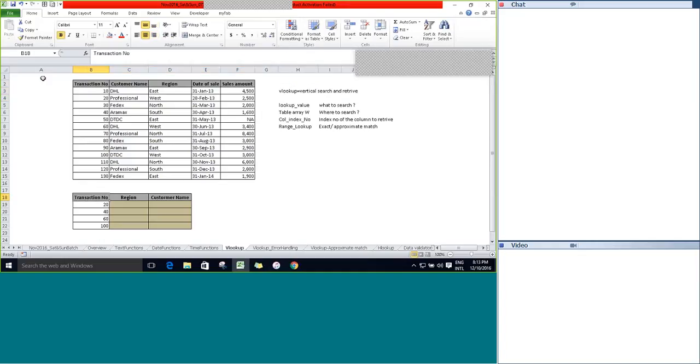From this particular master table, we are going to retrieve the region name and the customer name. First, we'll see how to retrieve the region name alone. So what is common between the two tables? First, we have to look into it. Transaction number is common between the two tables. So we are going to use transaction number as the primary value.